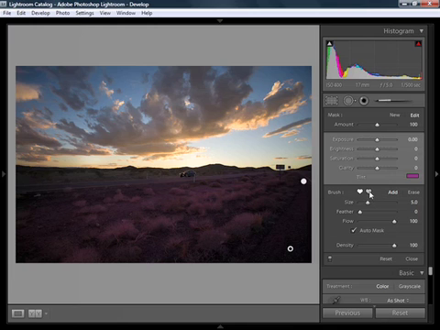And we've got this little heart here. I'm not sure why they're using hearts. Maybe because they love the localized adjustments. I know I do, so that's probably why they put the little love hearts here.